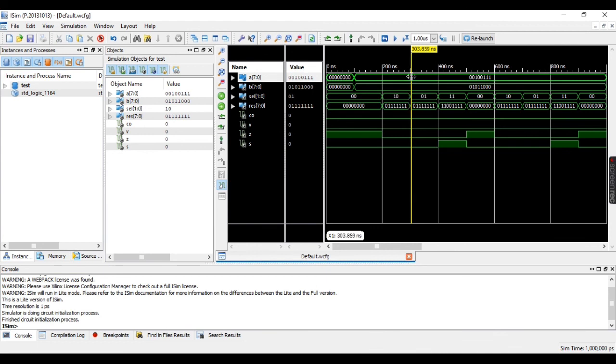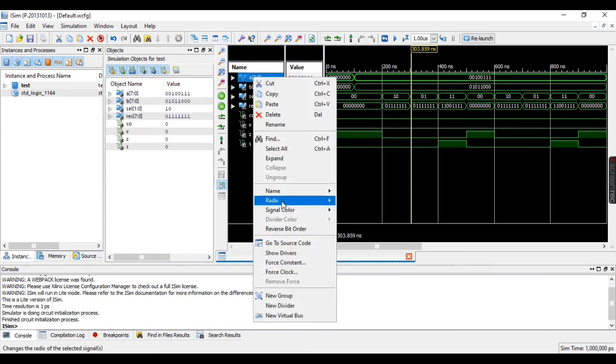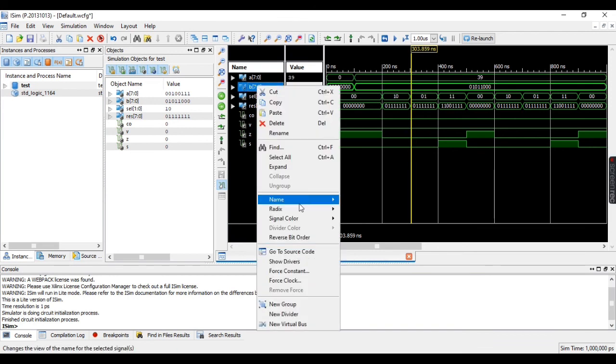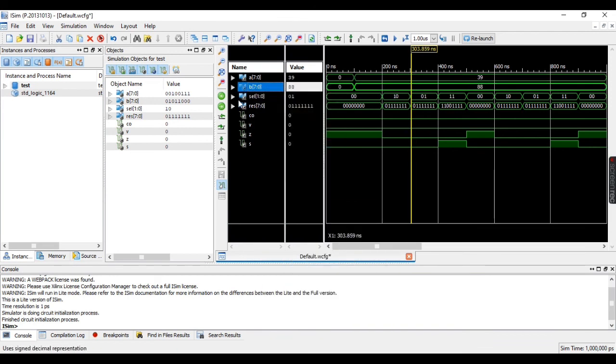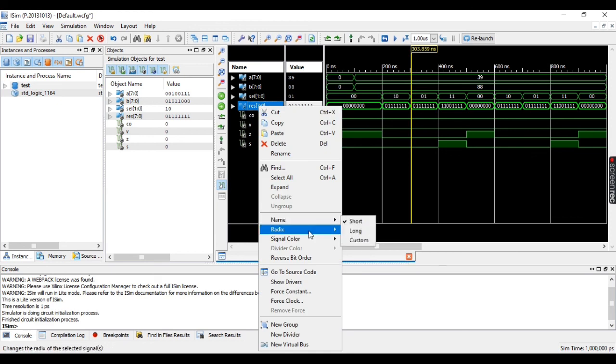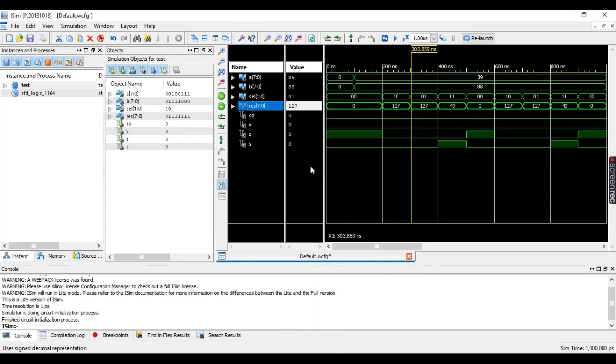Again, at 300 nanosecond, the select signal becomes 0, 1. Select signal 0, 1 means the ALU should add the A and B inputs. Whether it is currently adding the A and B inputs, to check that we need to change the radix from binary to signed decimal. Again for B, binary to signed decimal. For the result also we need to change the radix to signed decimal.